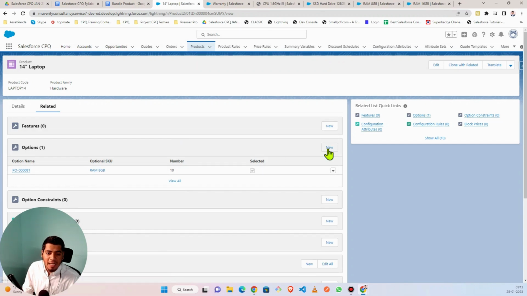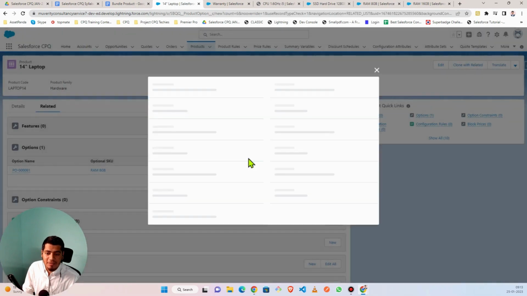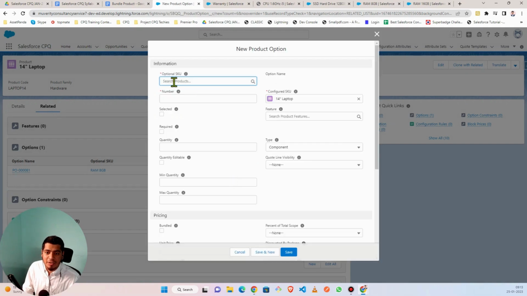Now let me add the other product options in a faster way. Now we have the RAM 16 GB, and for the number I am going to provide 20. I don't want to select this as pre-selected. Quantity will be 1 by default, and we already have the configured SKU, that means the parent product where we are inserting this product option. Type, again, I will select as component, and I'm not applying any discount for this 16 GB RAM. Just click Save and New.